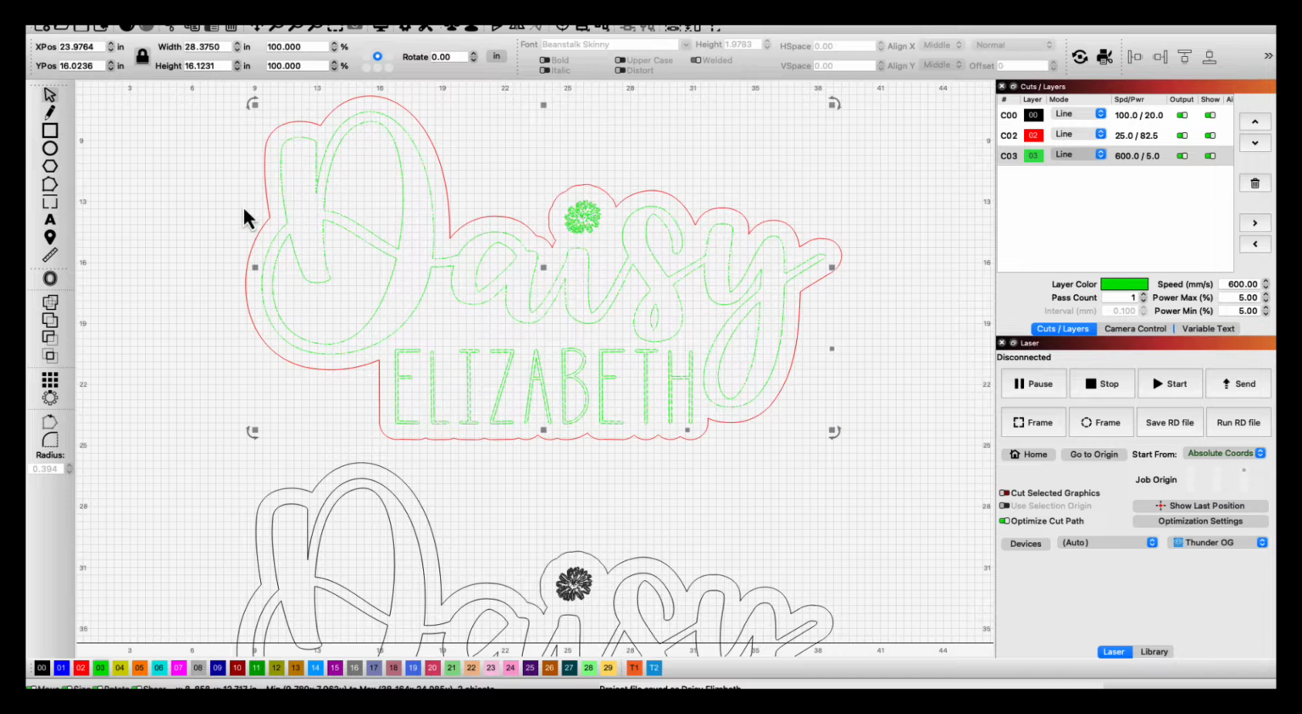Now, when I send this to the laser, what's going to happen is, let's actually move the green layer up. I want that to be my first layer. It's going to score the name, and then it's going to cut it out. So when I am ready to place the letters on the background, I know exactly where to place them.